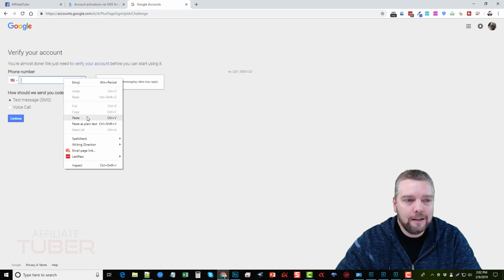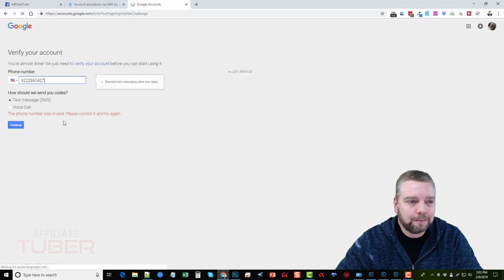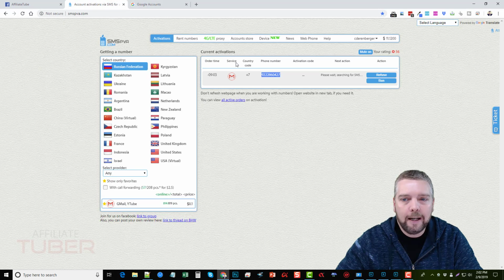Now sometimes these numbers don't work. Sometimes you may have to go through a few of them to find one that works. But I find that the Russian numbers typically work about 70 to 80% of the time. So we'll do this. Make sure you do a text message, SMS. Click continue. Okay, this phone number is invalid. Please try again. So we'll go back. I'll choose to refuse this number.